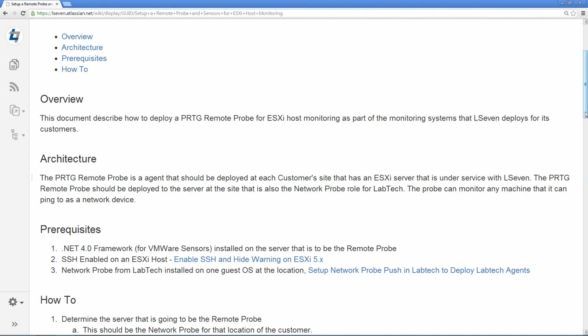To do our data store-based sensor, SSH needs to be enabled on the host. That's how it gets in there and is able to see the data store. There's a guide in here how to enable SSH in ESX5X. It's pretty similar in 4. Anytime you enable SSH in ESX, it creates an alert status, which is pretty annoying because then you don't see that there's another alert. So in that guide is also how to suppress the warning.